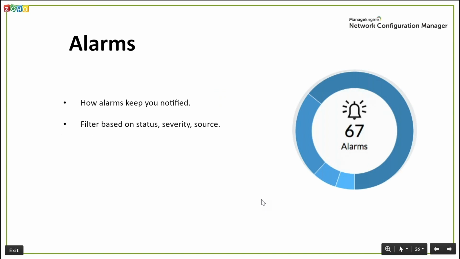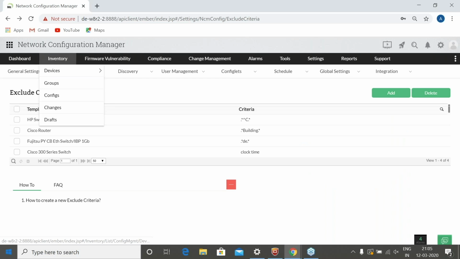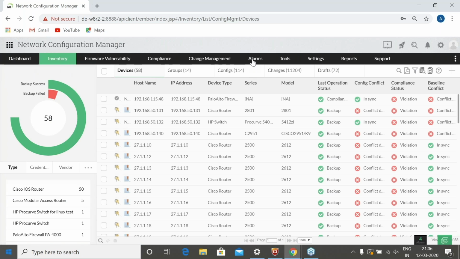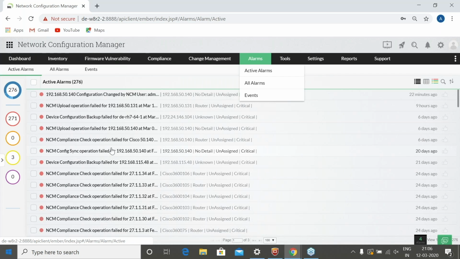Next one is alarms. You can trigger alarms to help keep you notified about what's happening in your network, and you can also filter them based on status, severity, and source. So go to the inventory. Here you can see alarms. Here you can see all the alarms and the number of alarms which are under critical, trouble, attention, and service down.